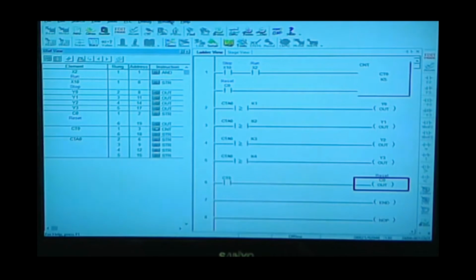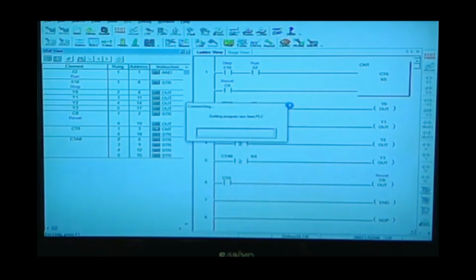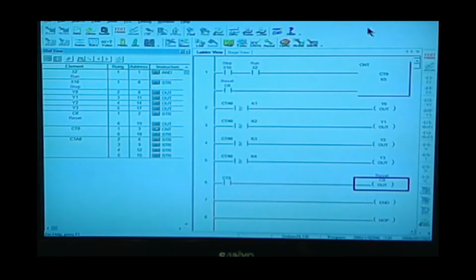Now what I'm going to do is I'm going to go ahead and connect this program to the PLC. I click on the connect button. I have to select my communication link that I created, and it's actually going online with the PLC, but it doesn't do anything.